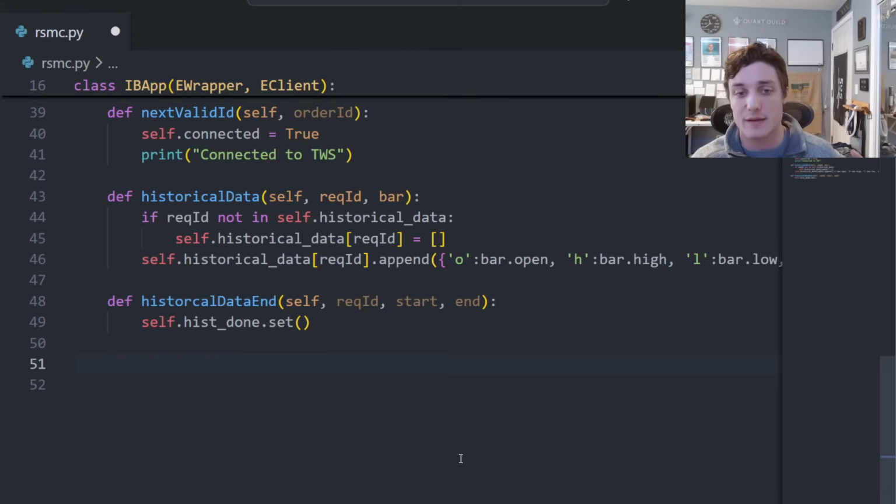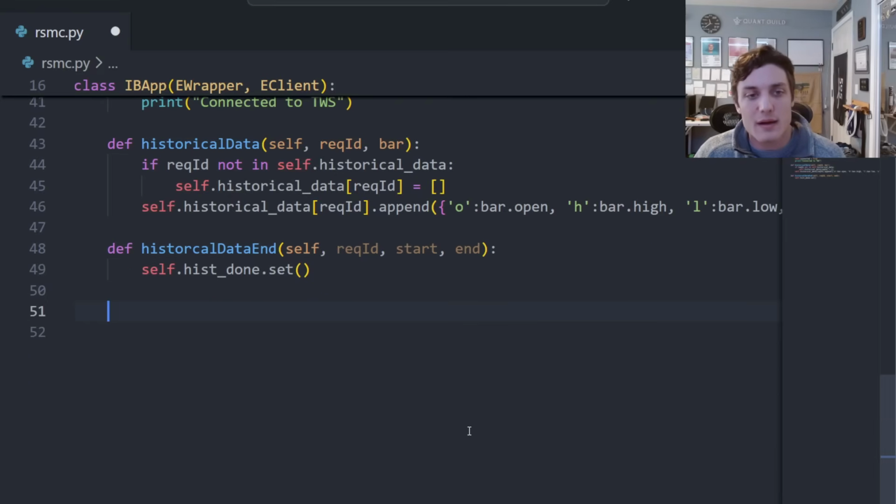That means our model is effectively capable of being calibrated to it, and then we can implement that model directly on live data. So we do need to wait for that historical data request to complete before we can start the stream of live data with the calibrated Markov chain model. All right. So that is going to do it for the historical data callback methods.